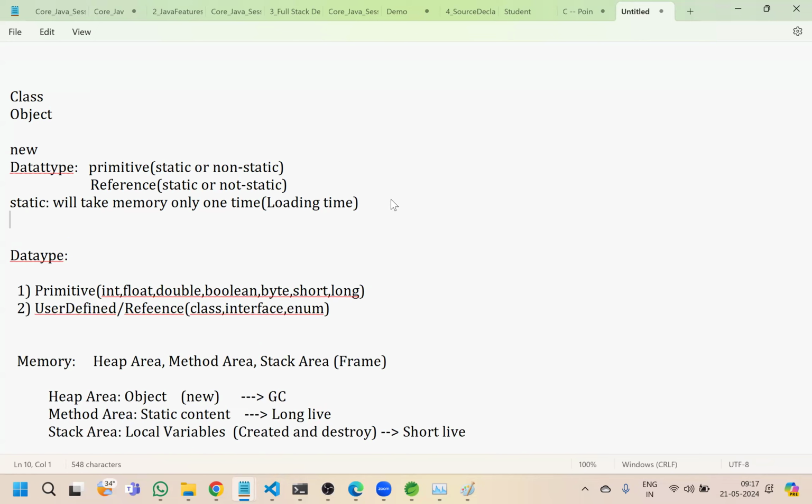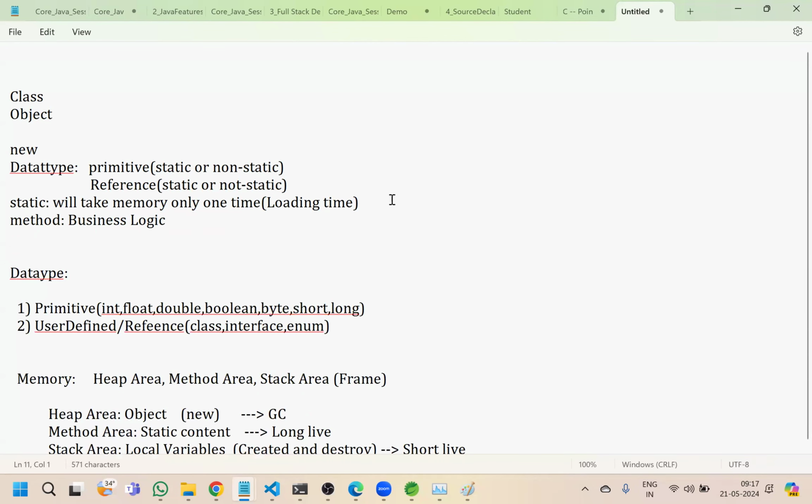And we have just seen the method for writing some business logic. In the method, we write business logic, so any kind of calculation or printing, we have to define in our method. And we have seen constructor. Constructor is one topic we will see later.